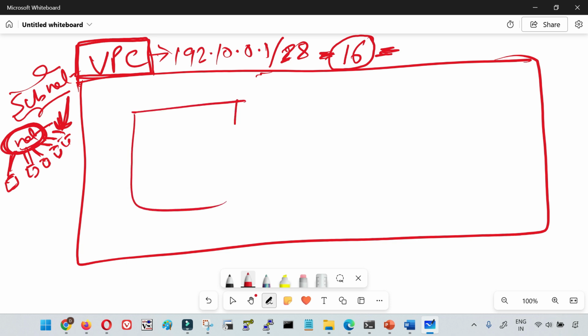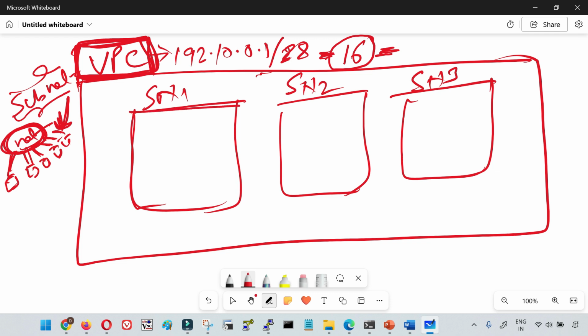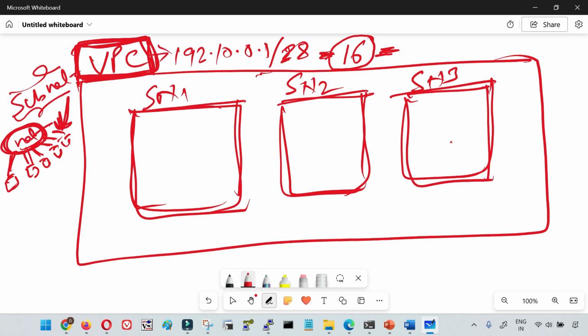For example, let us create three subnets. This is my subnet 1, this is my subnet 2, and this is my subnet 3, right? So that means I have divided my VPC, which is my virtual private cloud network, into three subnets. Now, why have I divided it? There could be multiple reasons for dividing the network into subnets. One of the basic reasons, let me tell you. For example, this subnet you have created for your development environment, this for your testing environment, and this is your production environment, because you want a complete segregation of the traffic between the subnets.